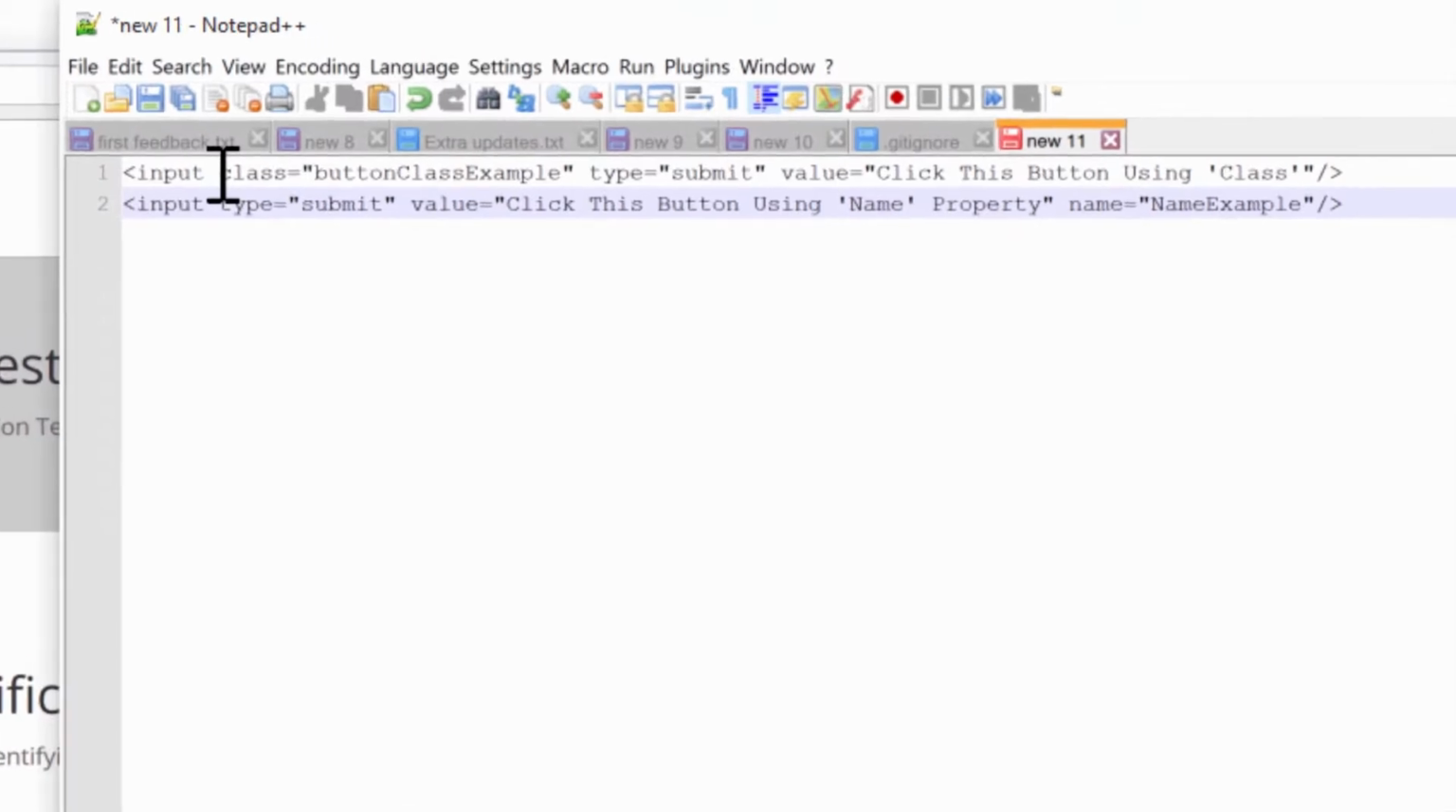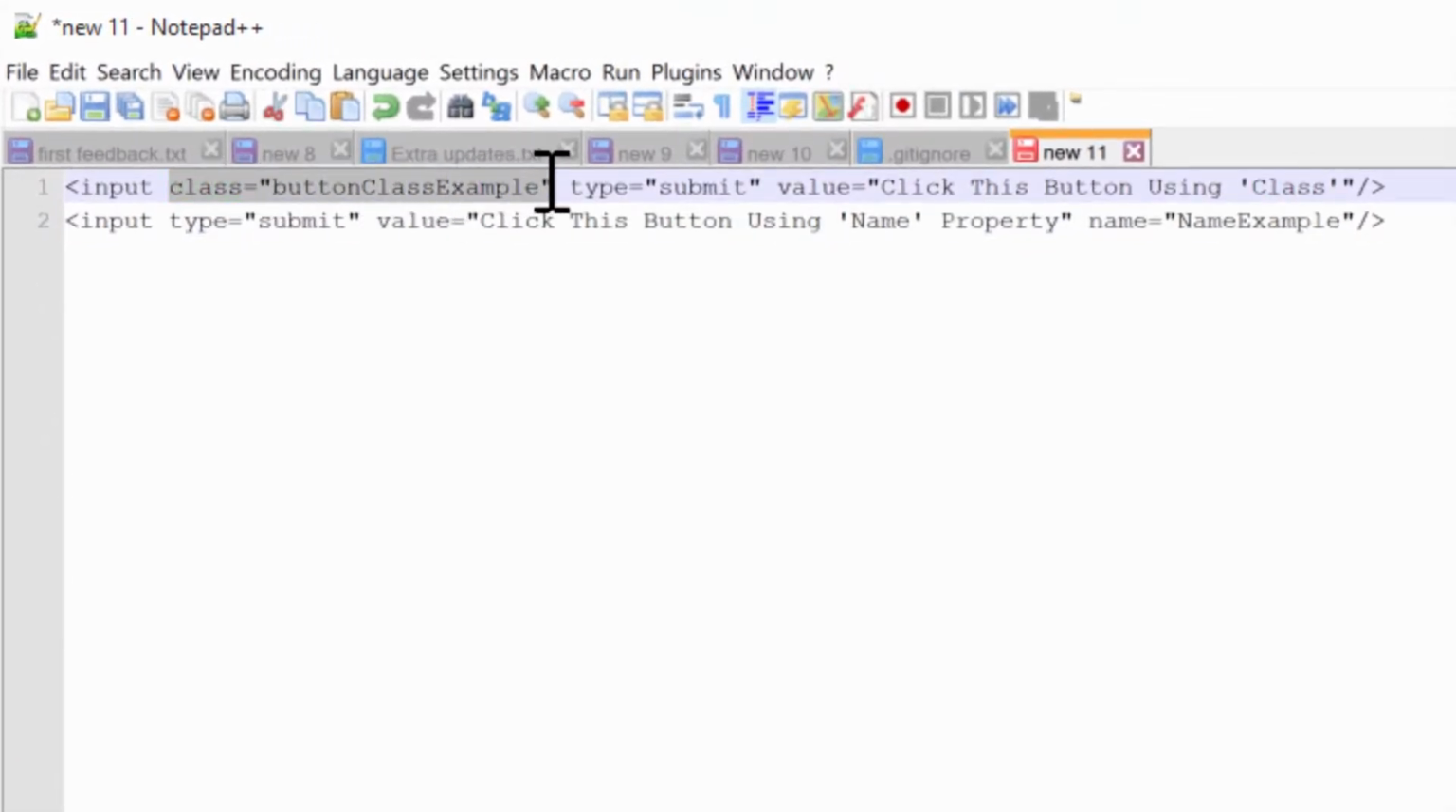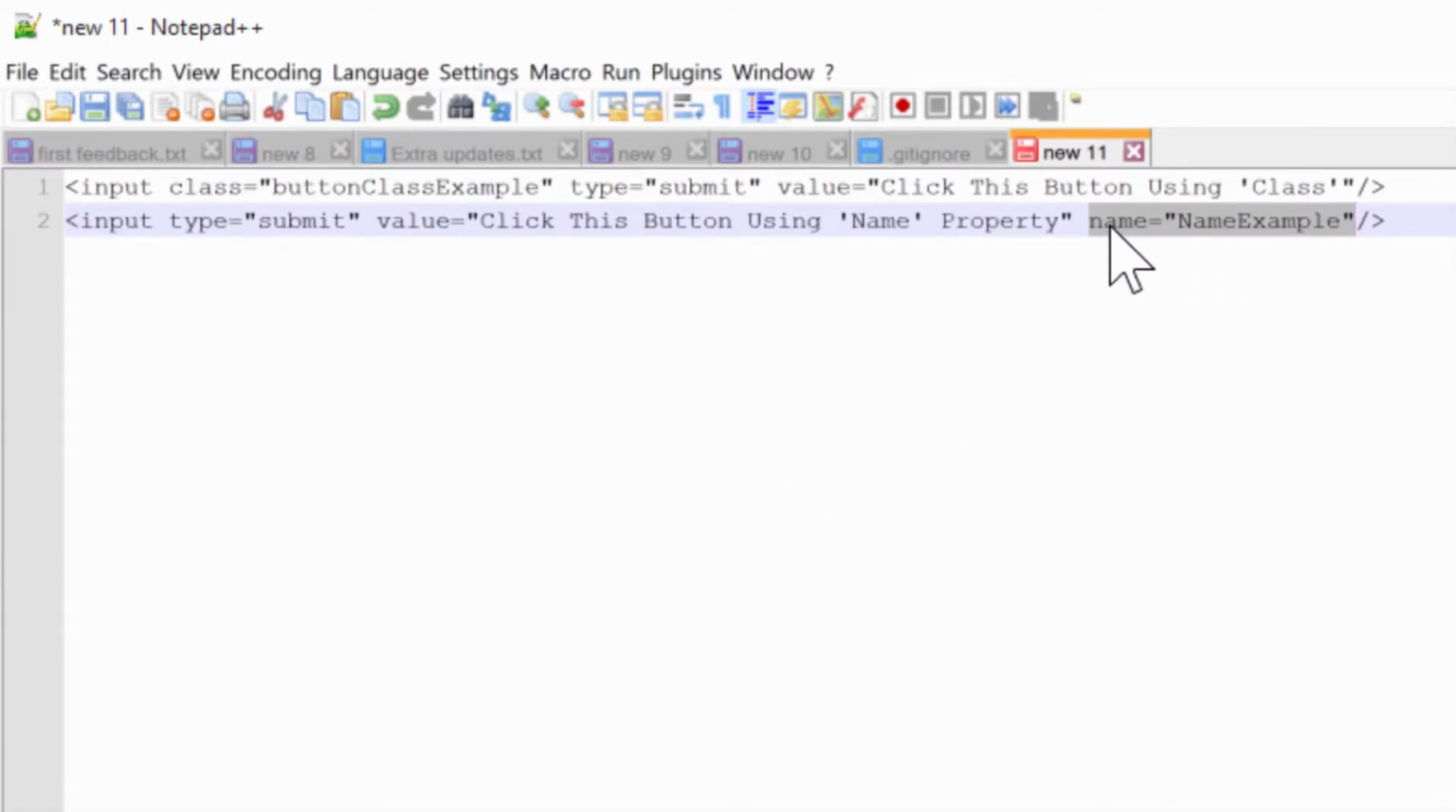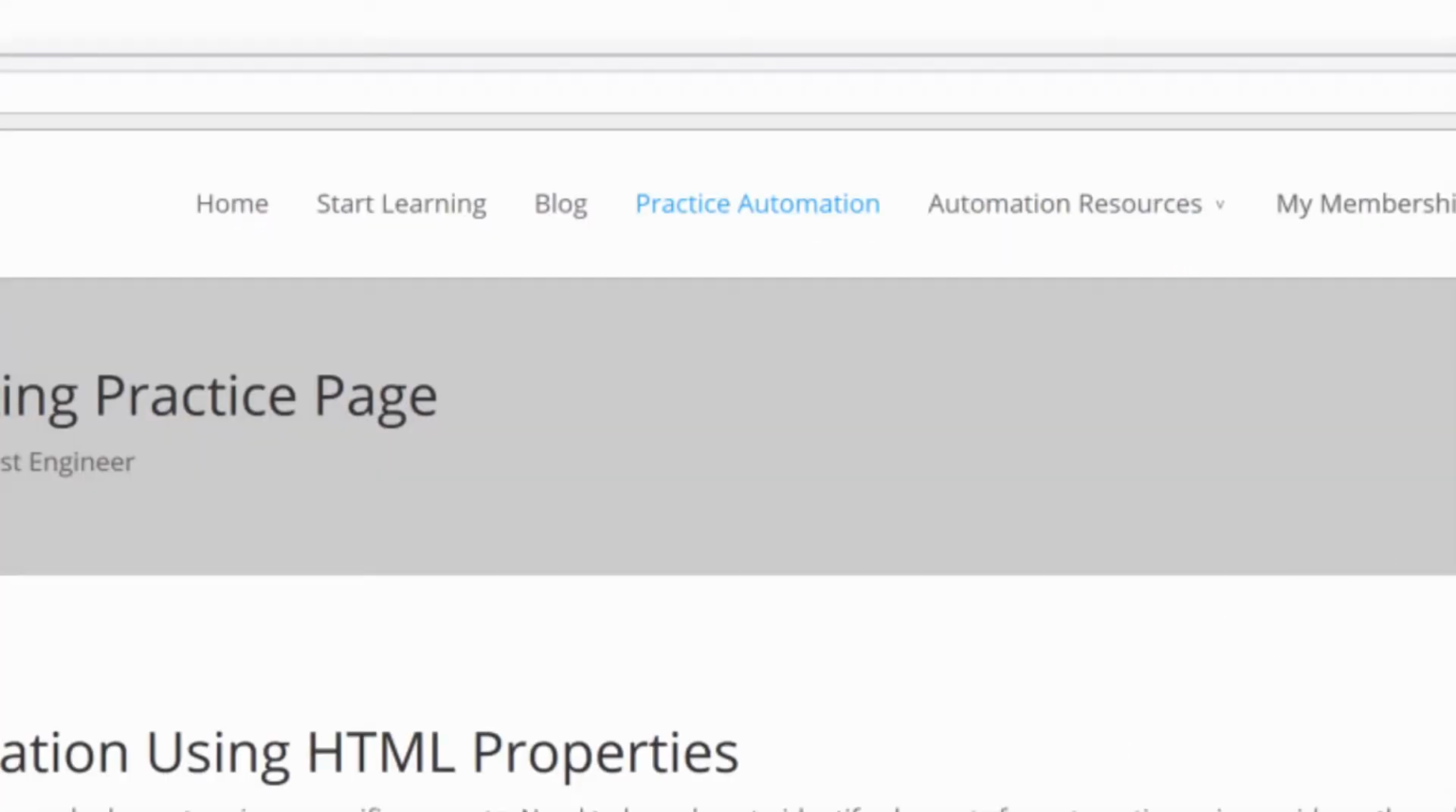So you guys can see the second one has a class. The one below doesn't. They're both type submit. Their values are obviously different because I wanted to show you guys what each button does. And this one has a name property and this one does not. So obviously they're almost the same. The text is also a little bit different. I could have made them all exactly the same and just changed one of the properties. But either way, you can see how if we identified our element correctly, it will only click on this button and not the other button, not the second button.